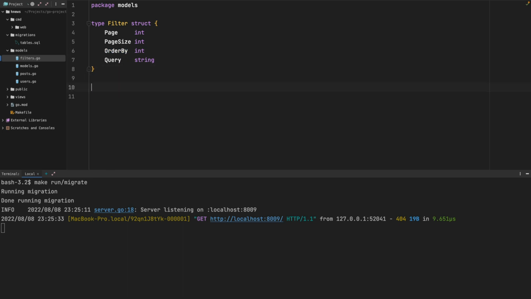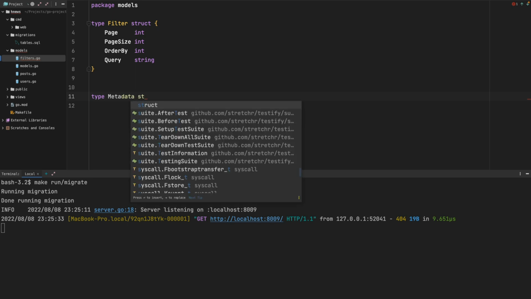We're going to have more stuff here. Let's have metadata. Metadata is struct.